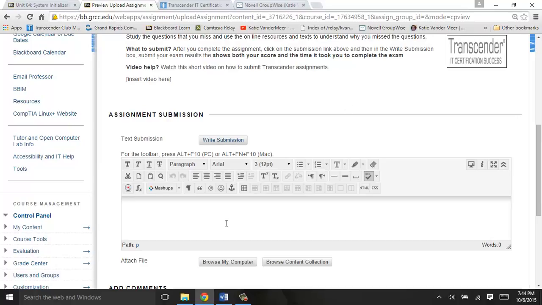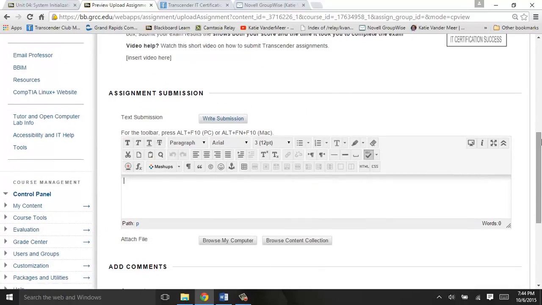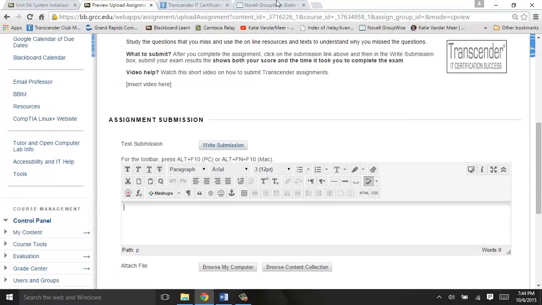You can do this in a couple ways. You can write it, or you can do a screenshot and paste it here, or attach a file, or just write it. I'll show you in Transcender probably the easiest way, instead of attaching files, because then I have to download them and everything. So that's where you submit it in Blackboard.